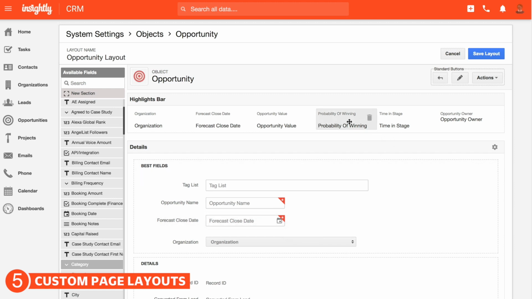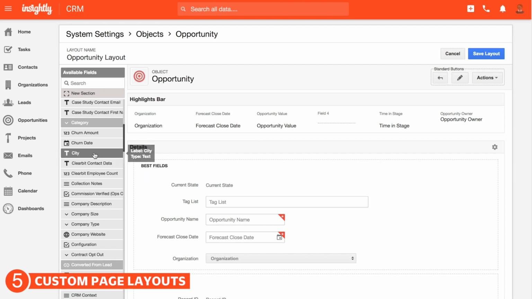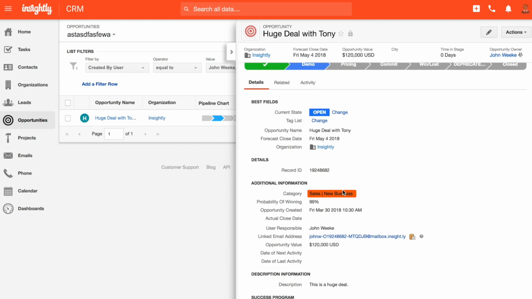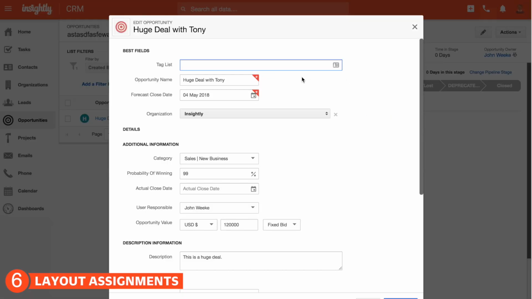And last thing to talk about here is that you're now able to edit your highlights bar. We can remove probability of winning. And let's say we're interested in knowing what city they're in. No problem, just drop it right in. And as you can see, the tags are up top. We've got the opportunity name, everything in the same order we created. Really allows you to make these forms your own. They'll appear in that order when you're viewing the record and when you're editing the record.